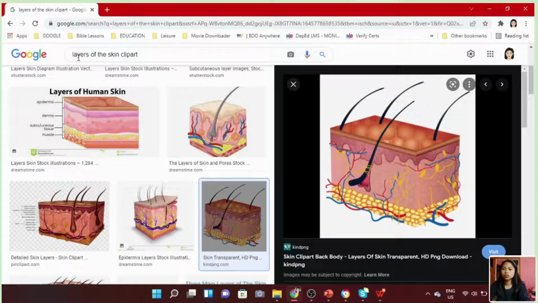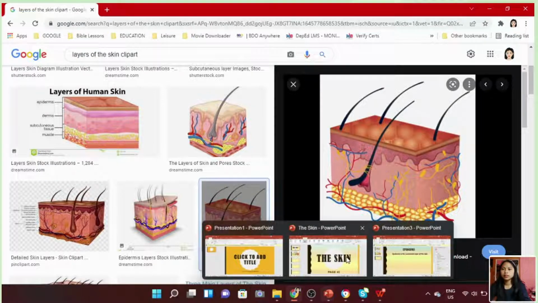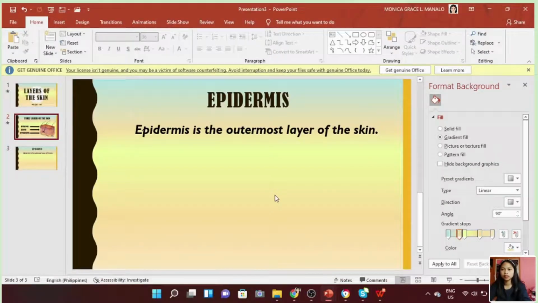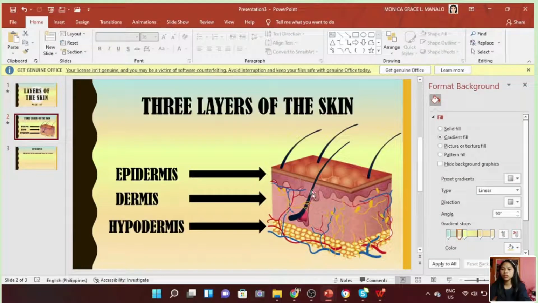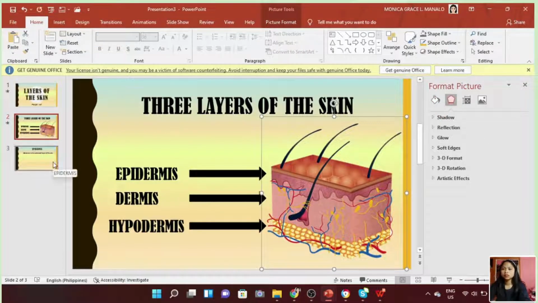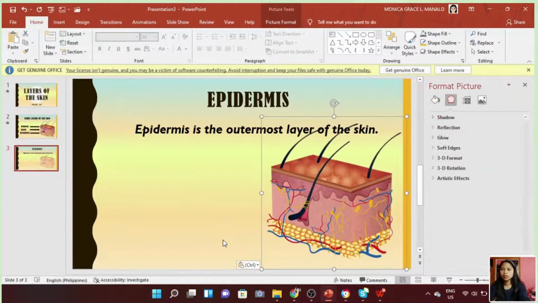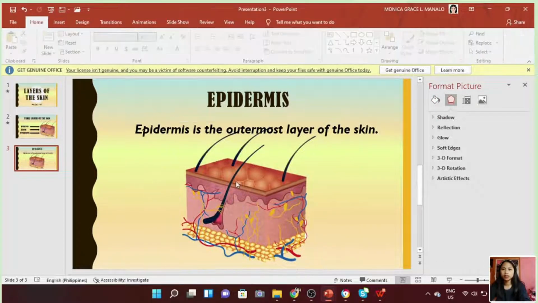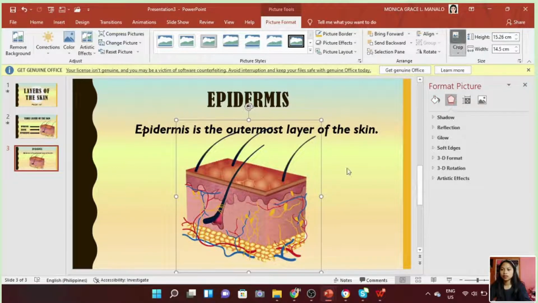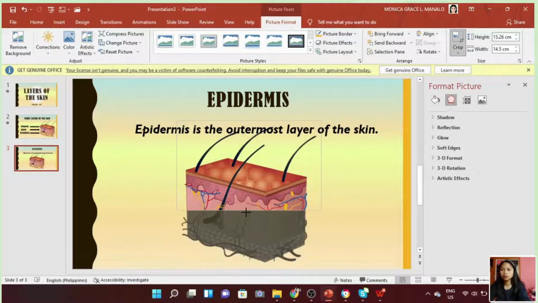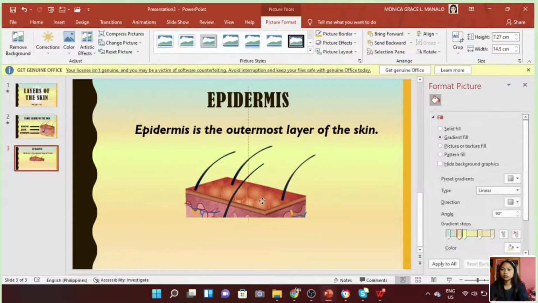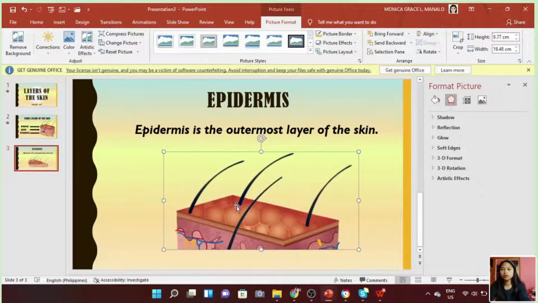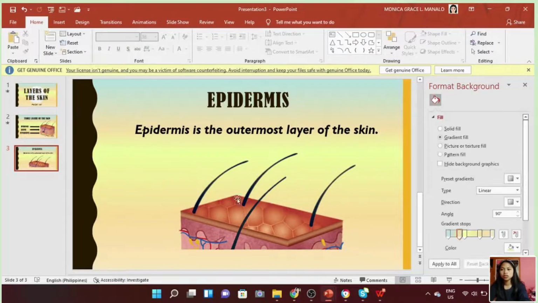Okay, so once you have searched it, you can copy it again. So let's get this upper part of our picture here to make it easier since it's the same. So Control C, Control V, then let's double click the picture, then crop it. Okay, then let's have that first outermost layer. Okay, so that's it. You can make it larger if you want. Then you can label the different parts of this epidermis, the pores.